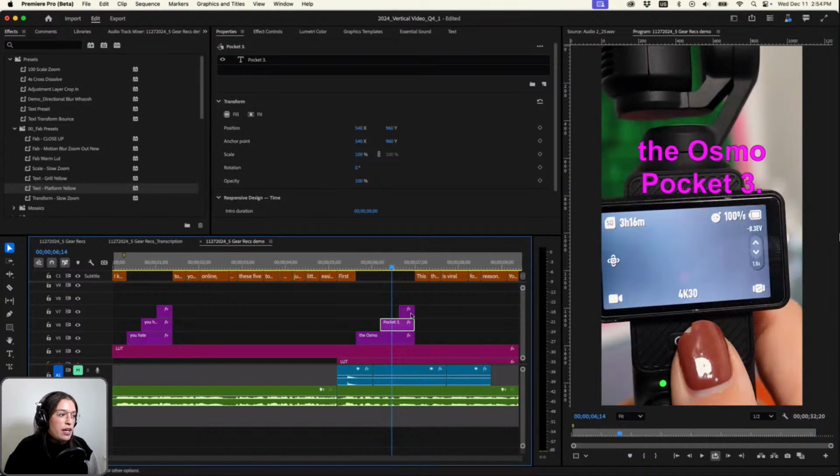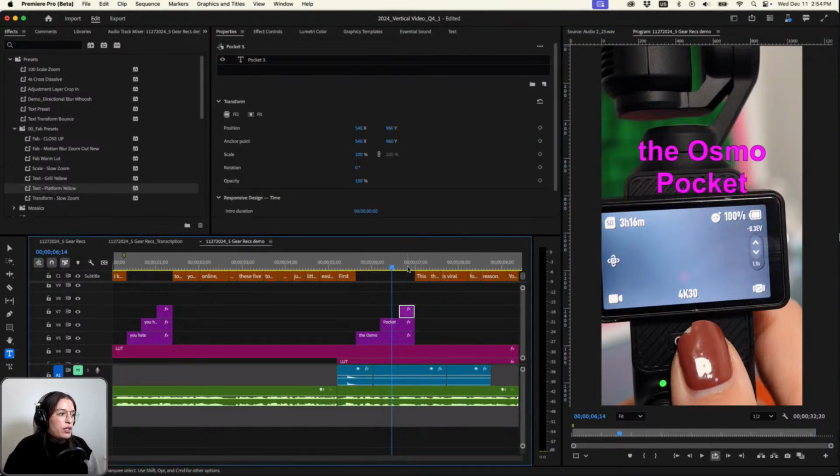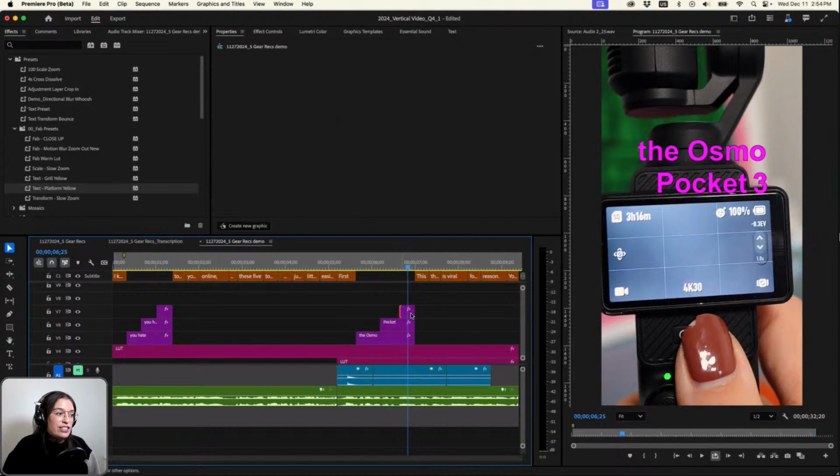So for one to say Pocket, and for the other one to say 3 without the period. All right, so there are so many ways to basically make it a lot faster to edit.